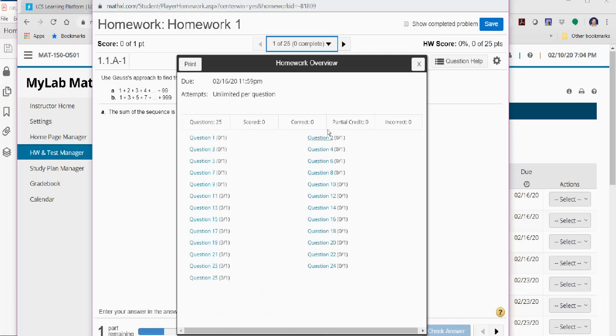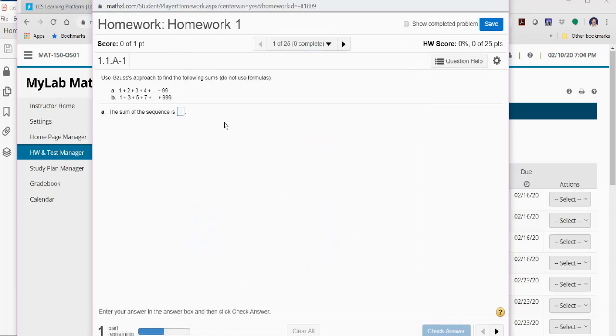And these I haven't attempted any of them, so they're all basically blank. But let's look at one of these questions together. Here's question number 1. Use Gauss's approach to find the following sum. Now, Gauss's approach is about adding the numbers and then adding them backwards.